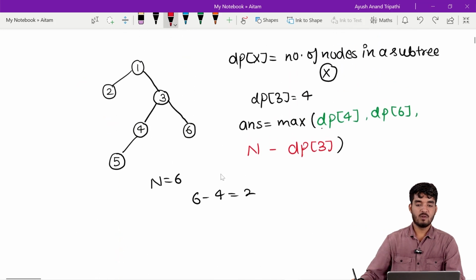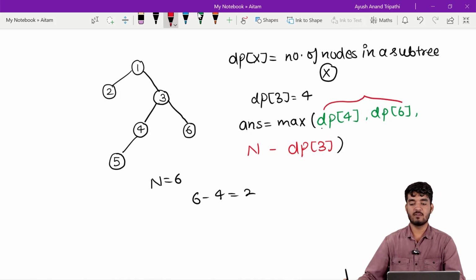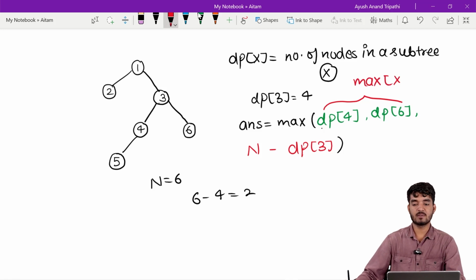Now, previously this was a constant number. In this case it is not a constant number. Here we can have any number of children. In the worst case it is linear. So if we pre-compute this, then it is simply equal to max of x. And this is the first value, and another value we can compute is just a constant term: n is constant and the dp of 3 is constant.